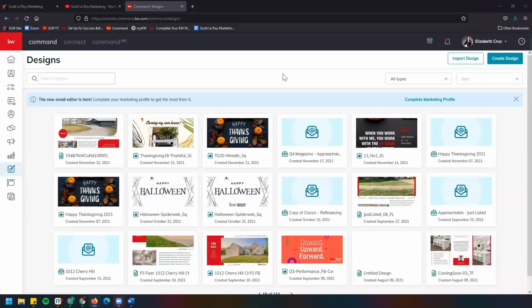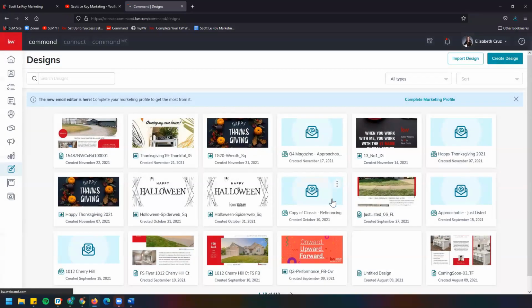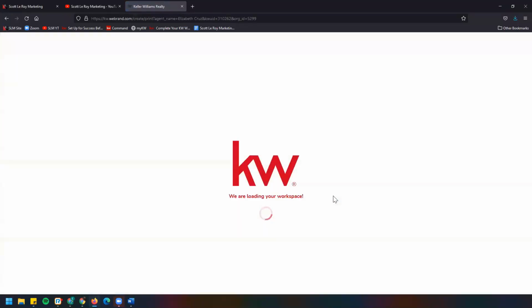So for postcards, again, going to create design and print and continue. You'll see that there's actually a couple of different options for postcards within designs. Again, using all of those same steps to edit them, but I do want to point out the different types here, the different formats.